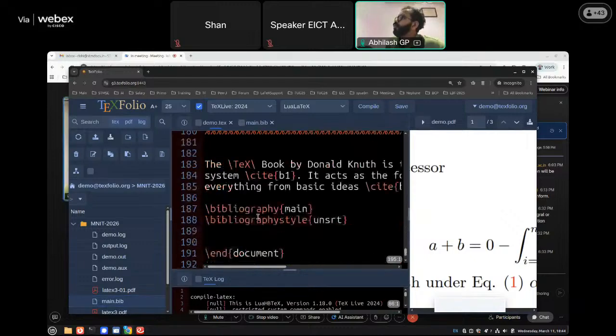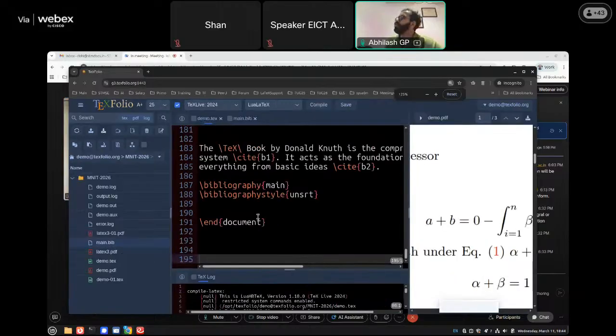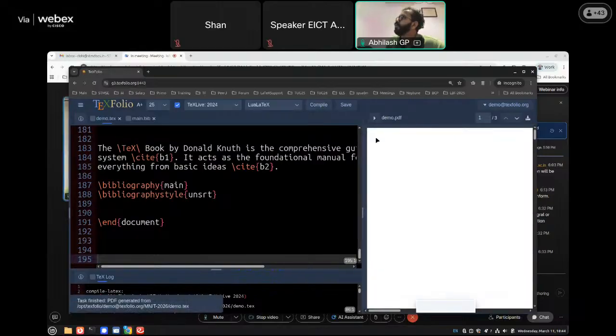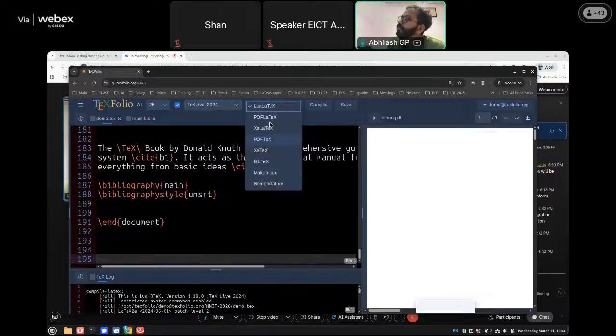Then when you issue the command bibliography main with the BST unsort, we compile the file. Here's the interesting part: you need to switch the compiler. You can see UI LaTeX, PDF LaTeX, Lua LaTeX, PDF TeX or something. Here we need to choose BibTeX.